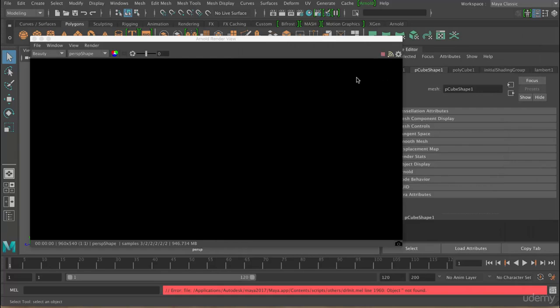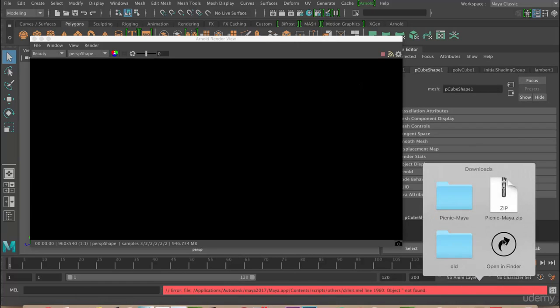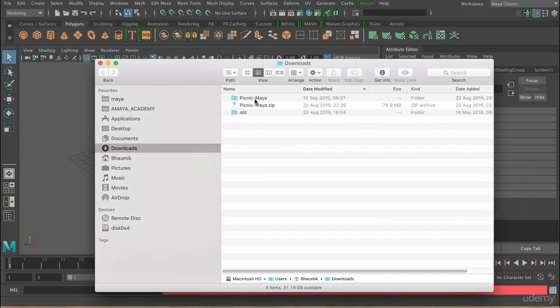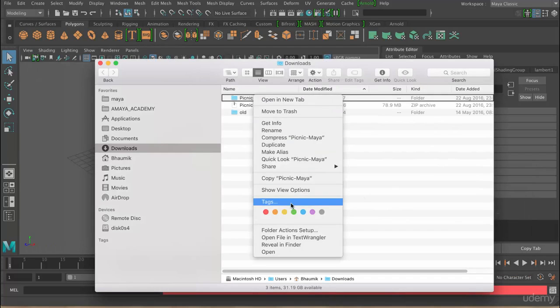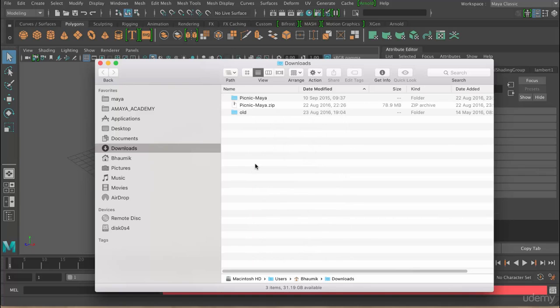So let's open up our scene, and we're going to make sure that we've downloaded it. So I've downloaded it earlier, and it's a zip file here. So I've double clicked that, and I've got this project. So I'm just going to copy this project. I'll just go to the Finder. Let's copy this project to somewhere where you can find it. So I'm just going to put it into my Documents folder.